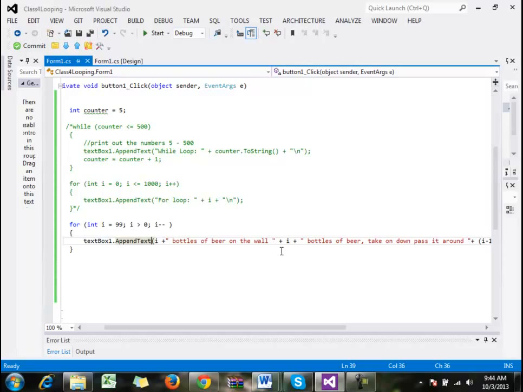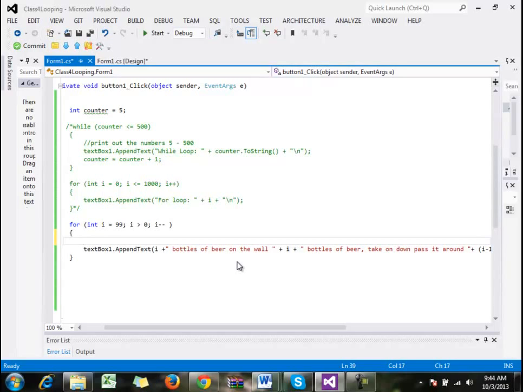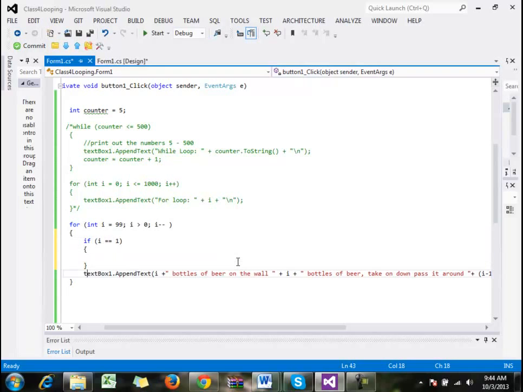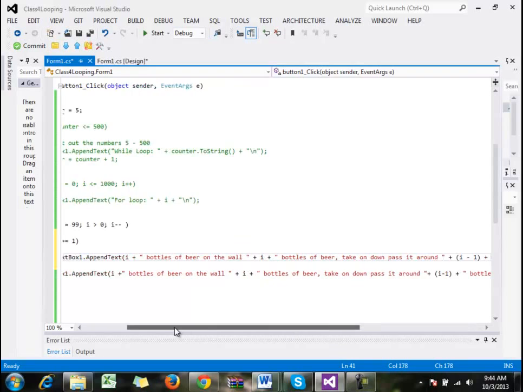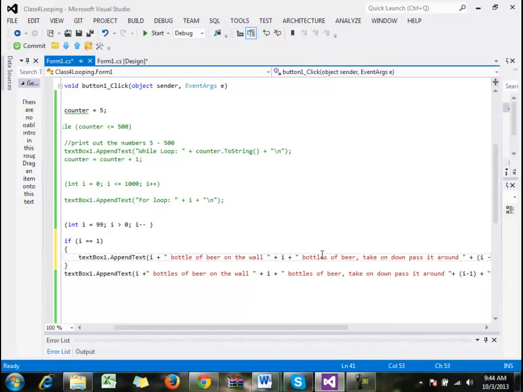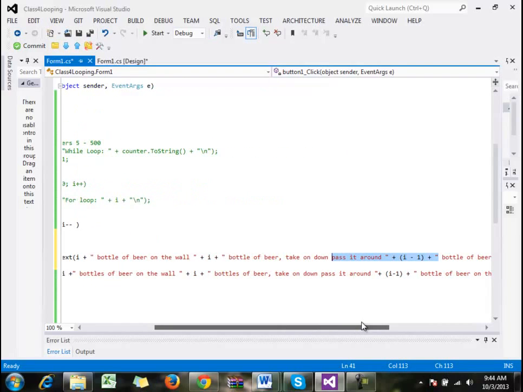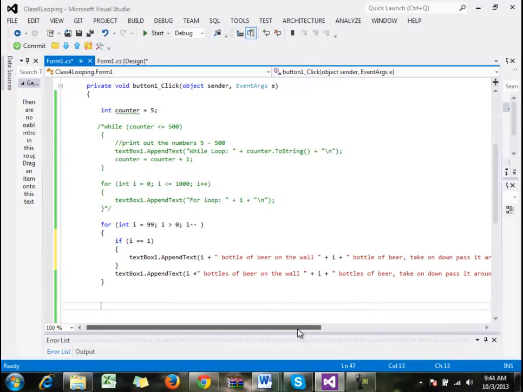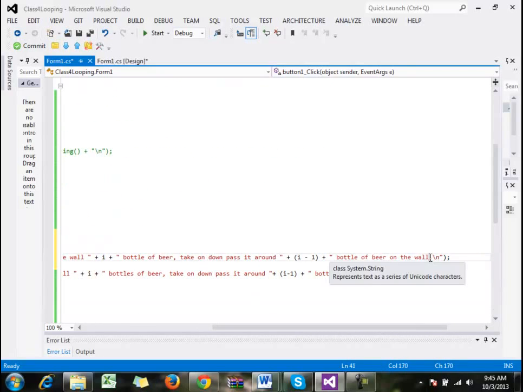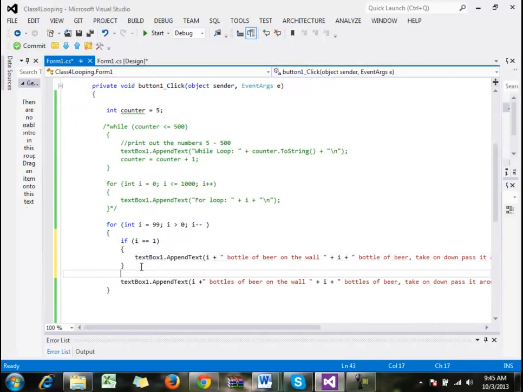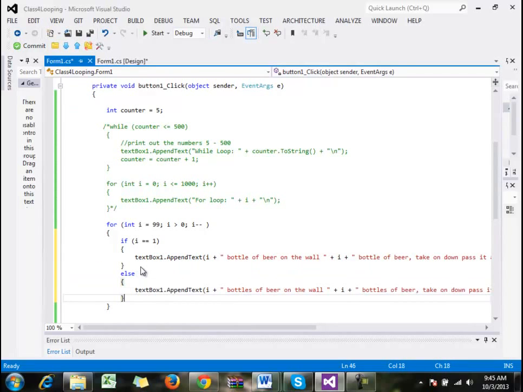Okay, so remember we wanted to make it grammatically correct so that it prints out the right thing when it's only 1 bottle. So what we could say is we could use our if statements, right? We could say if I equals 1, then we'll copy and paste this text and we'll change it to 1 bottle of beer on the wall, 1 bottle of beer. Take one down, pass it around. No bottle of beers left. And then here we'll just create an else statement. Else. So for every other instance, do that.